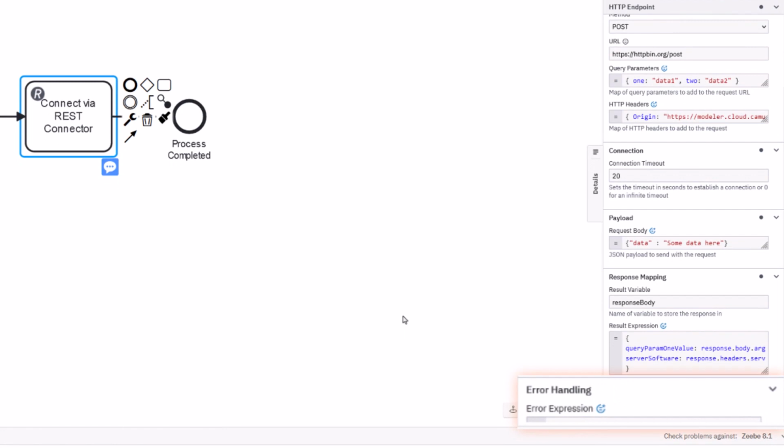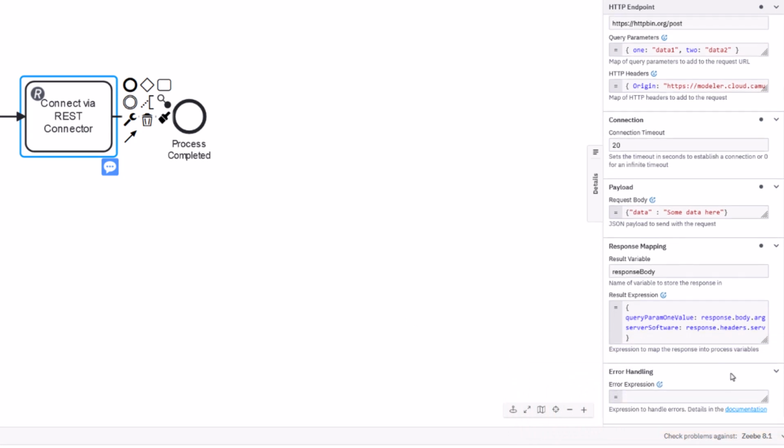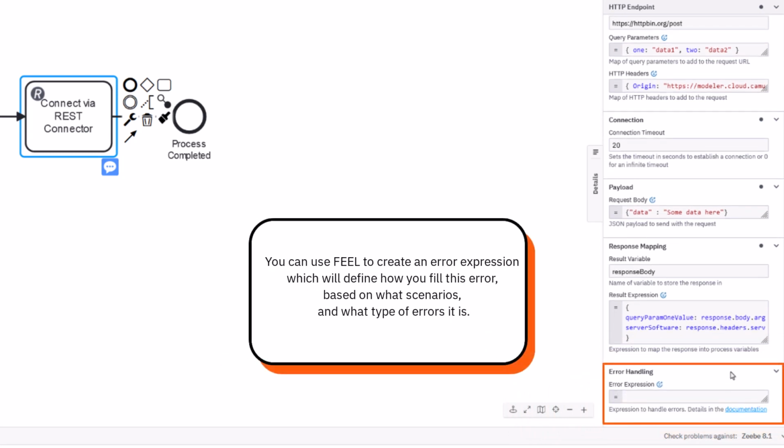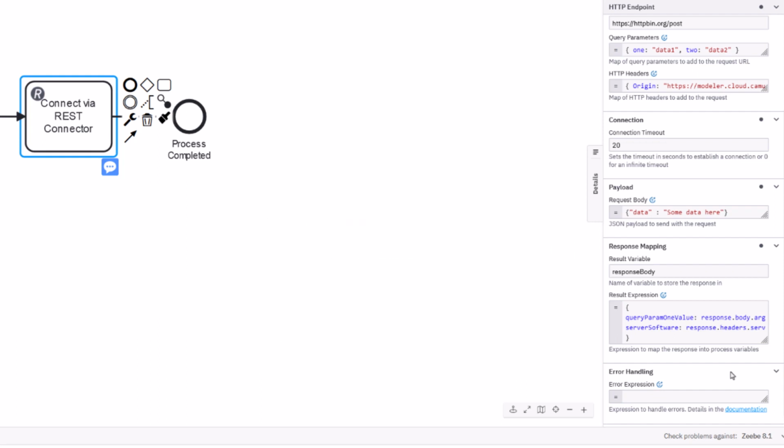If you actually want to throw a BPMN error event, you can use this section for that. Here you can use FEEL to also create an error expression, which will define how you throw this error based on what scenarios and what type of error it is. I don't have anything in here for an example, just because this won't run in this case since we don't have a BPMN error event, but it might look something like this. So you just have a very basic FEEL expression here that can throw a BPMN error.